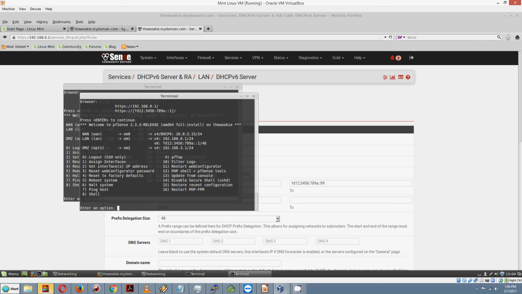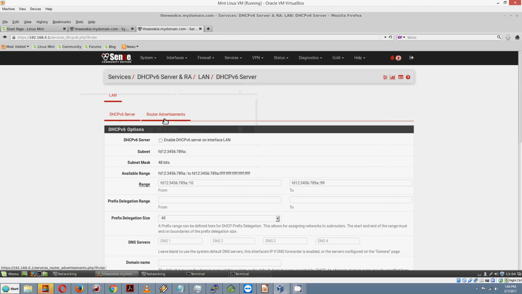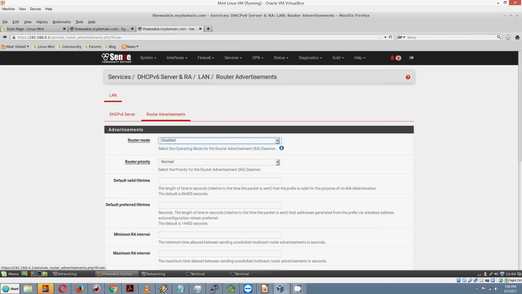And I just remembered something here, which is that we need to do router advertisements too. So we actually cannot complete the DHCPv6 setup from within the console. So we had to go back here and go to router advertisements, and we had to set the router mode to managed. And what you're getting out of this is client address is only assigned by DHCPv6.